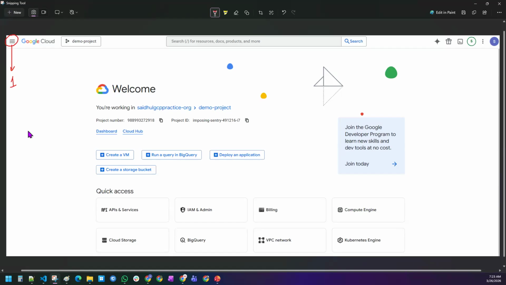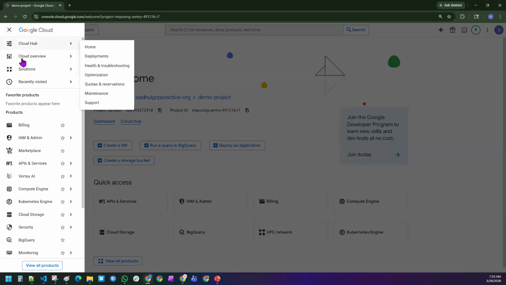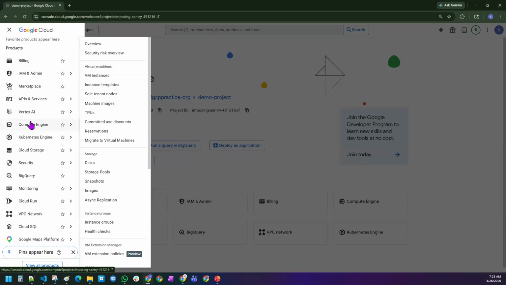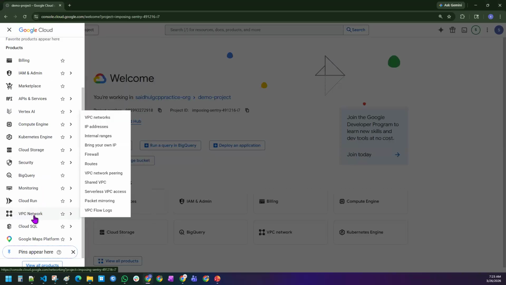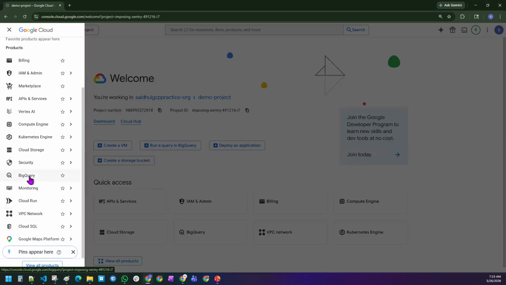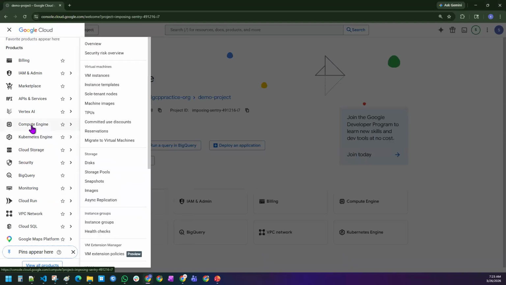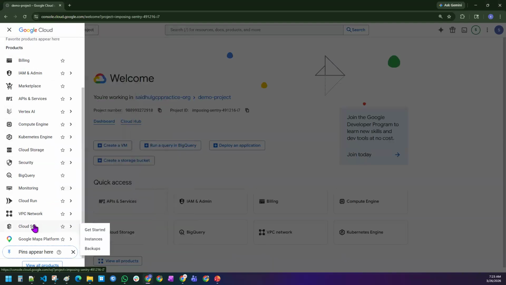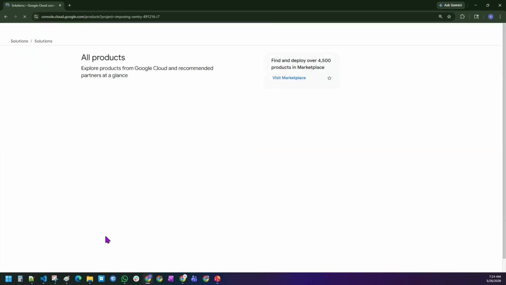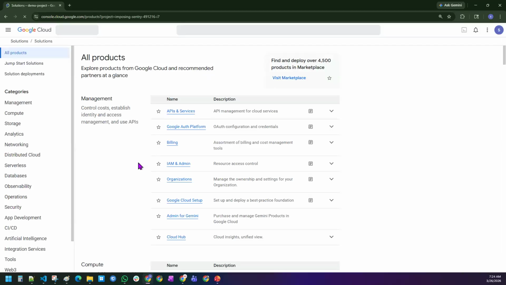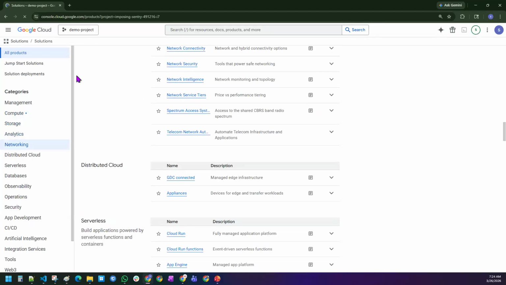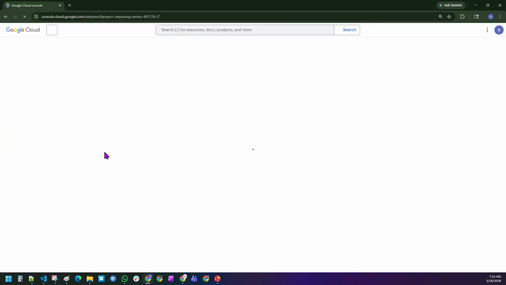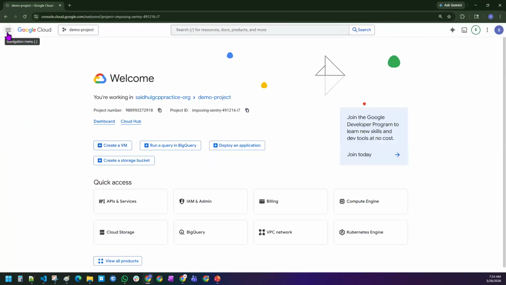If you wanted to interact with any of the services, you click on this navigation menu. You will be able to see a list of all the products and services. If you wanted to interact with BigQuery, you can click on BigQuery directly. Security, Cloud Storage, Kubernetes, Compute Engine, Billing, IAM, Cloud SQL. If you wanted to list all the products, just click on View All Products, so that it lists all the products and services offered by the Google Cloud Platform. So GCP is offering this many products and services. So that's your left navigation menu.